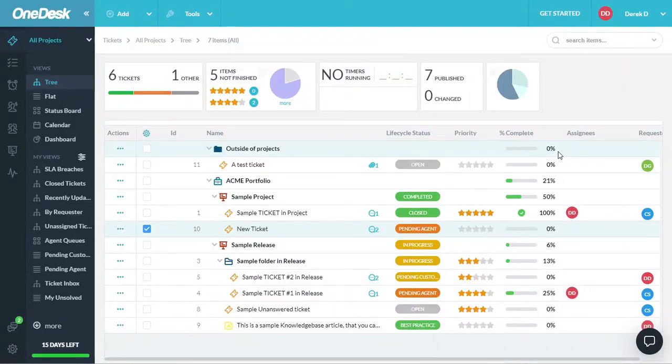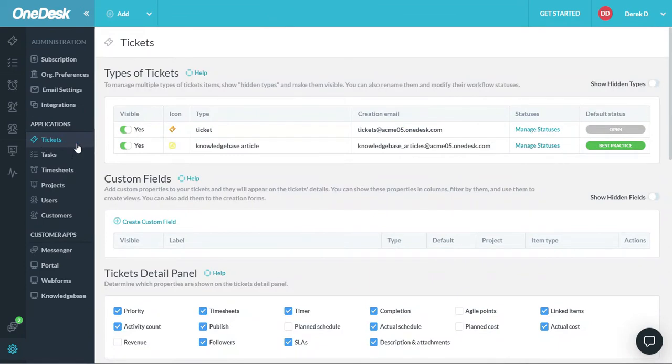This video covers email in OneDesk. The first thing you need to know when using OneDesk is how to automatically capture tickets from your email. It's easy to set up. Just go under Administration and select Tickets. Here you'll see the different types of tickets you have enabled in your account and their respective email addresses.